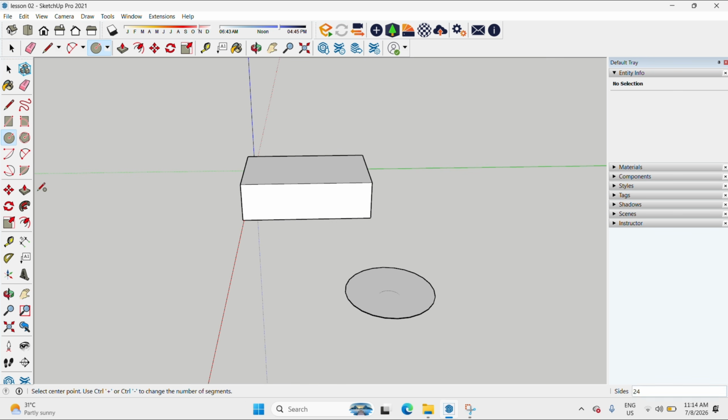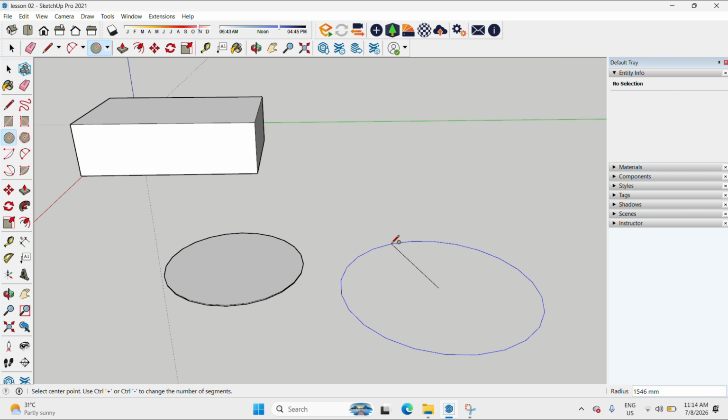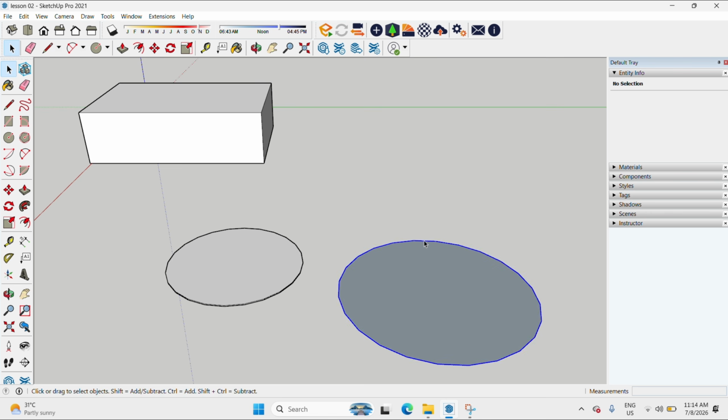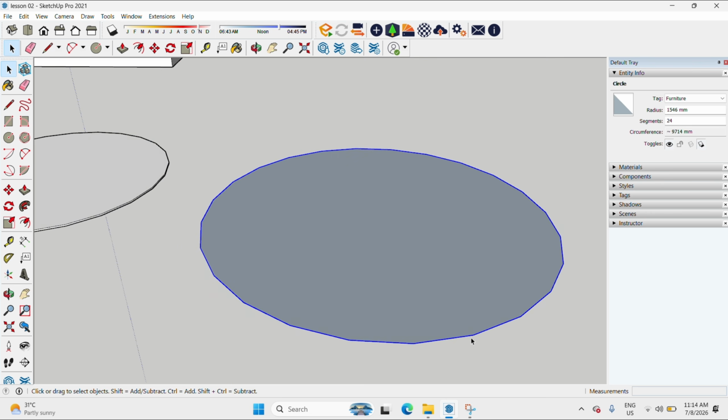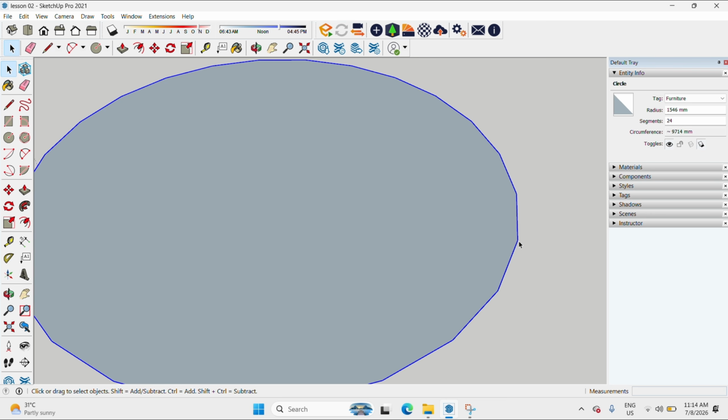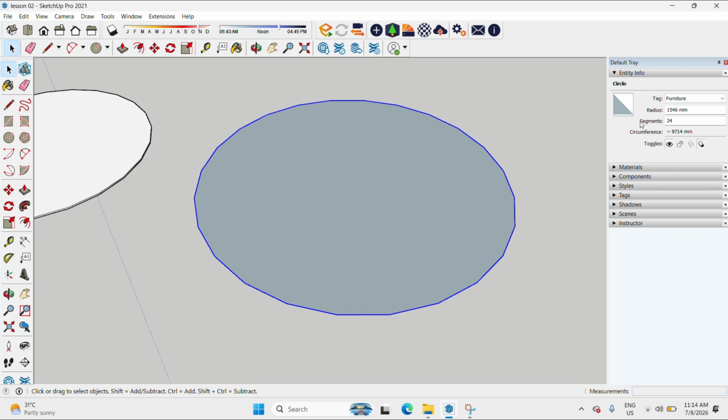And also, for example, when you want to draw the circle, okay, the circle here is not smooth. So you can change the segment here. It is on the furniture text. The radius is this one because I did not type it properly. But the segment is only 24, so you count this one, it's only 24. It has the 24 lines around this one.